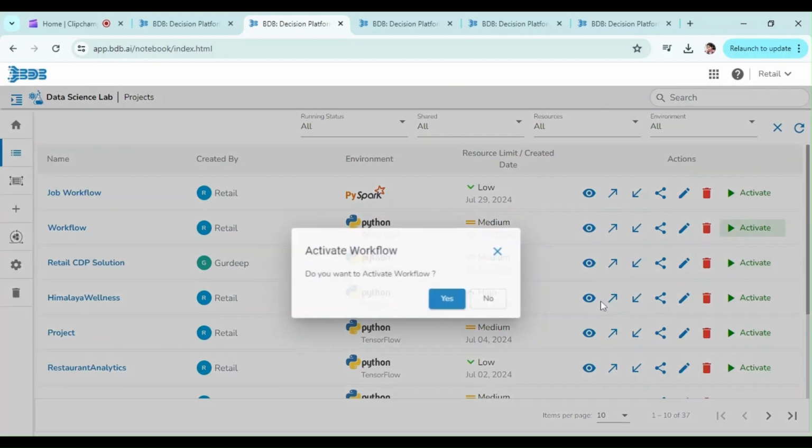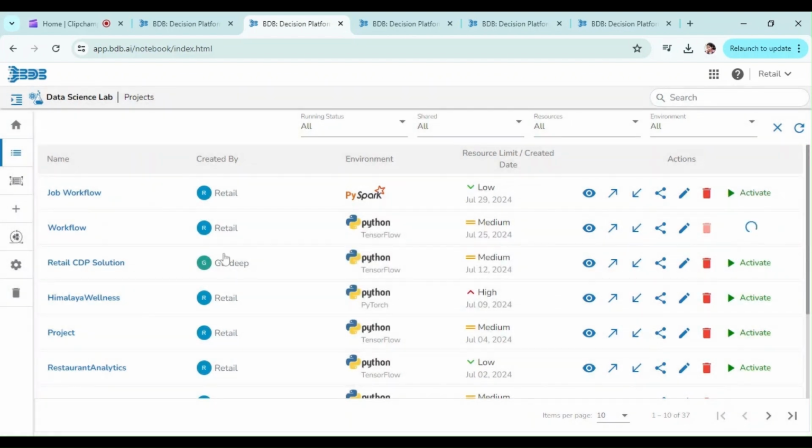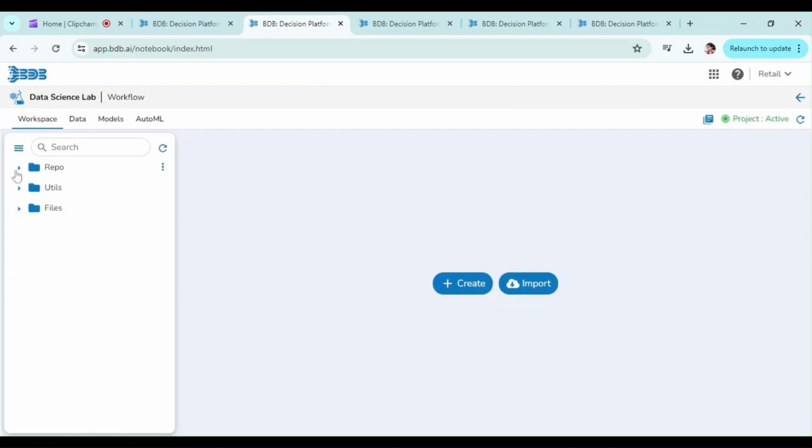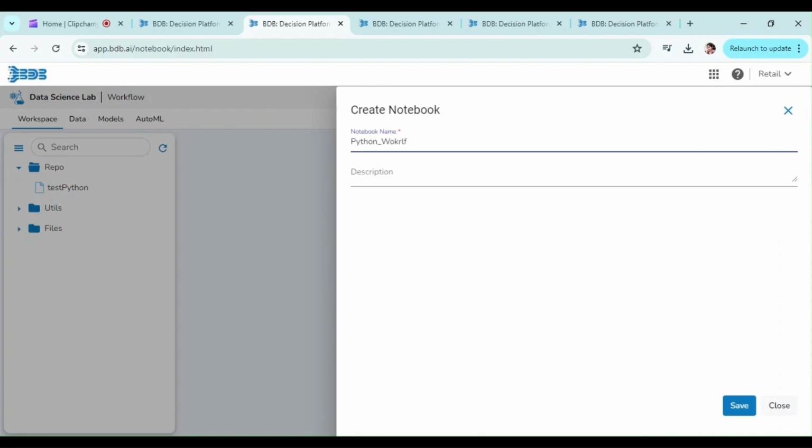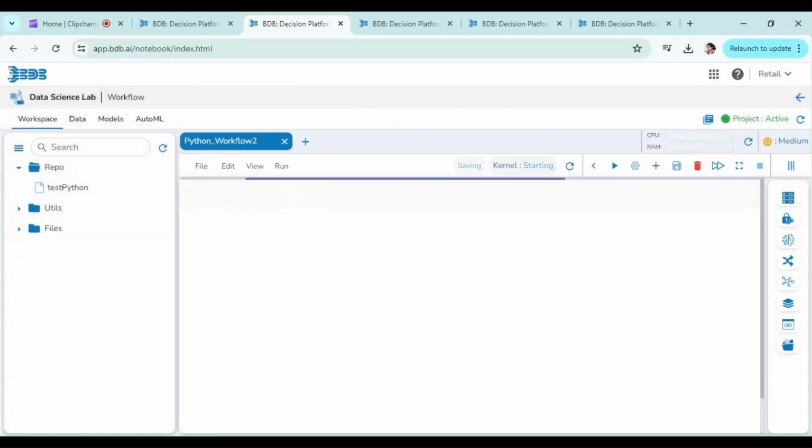Here we need to use the Python TensorFlow environment. Once selected, activate the project. Next, select Repo, and then click on the Create option. Specify the notebook name and provide a brief description. Once done, click Save to create your TensorFlow notebook. And that's it. You've successfully created a TensorFlow notebook in the BDB Data Science Lab.